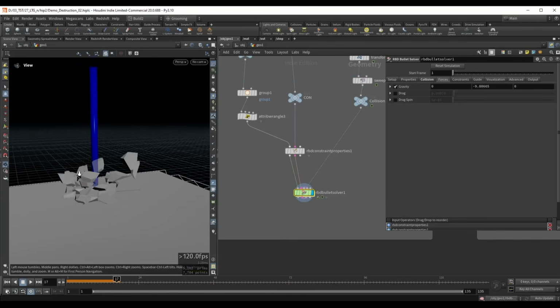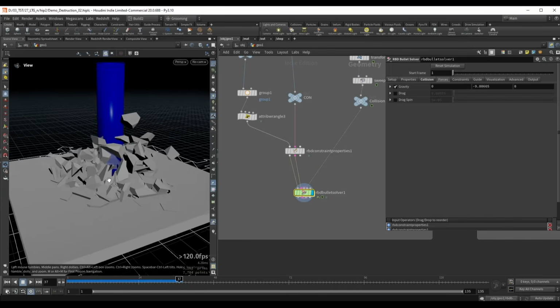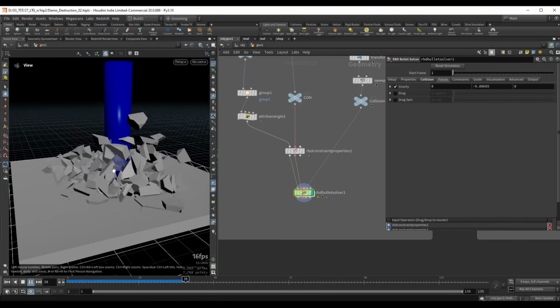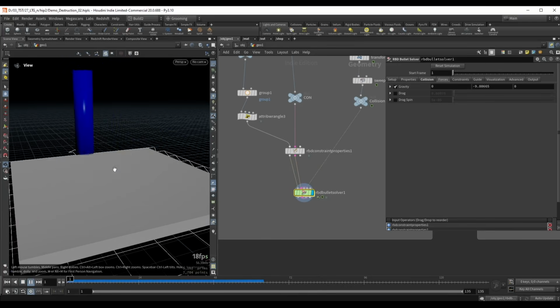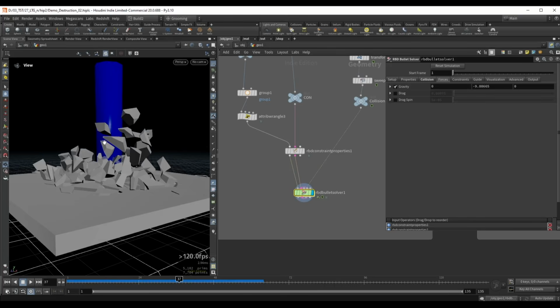And now if I just reset and play the simulation, we can see that we get a result that's a little bit more chaotic. So we have more spread on our destruction and the pieces are flying a little bit more. So there's more height to them.